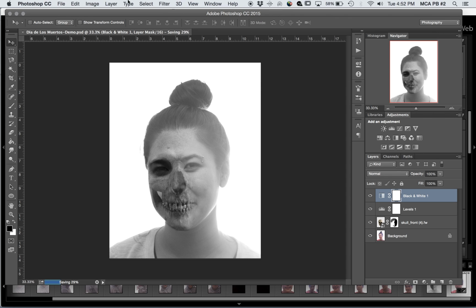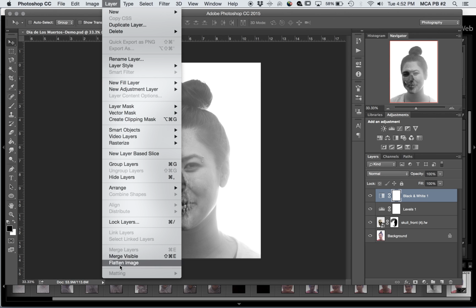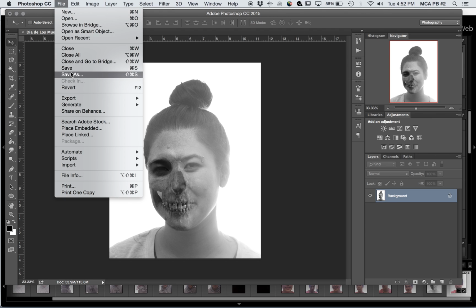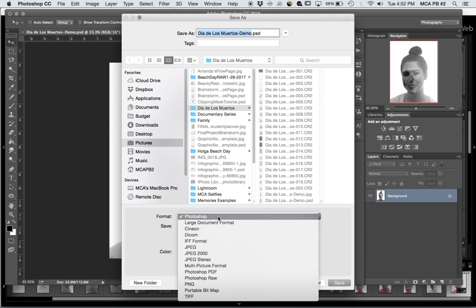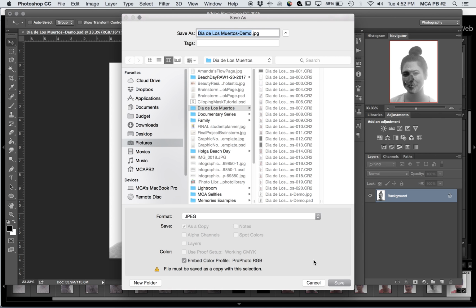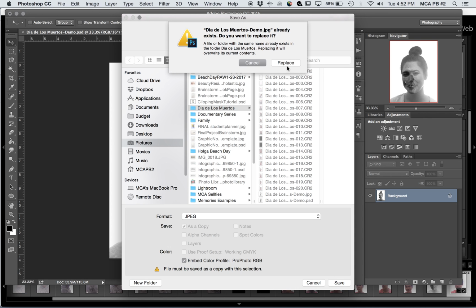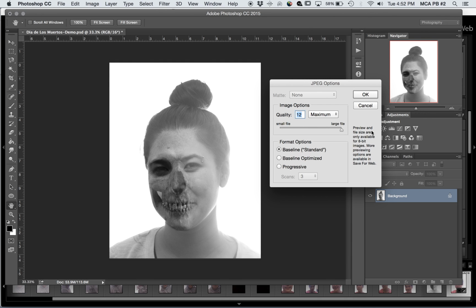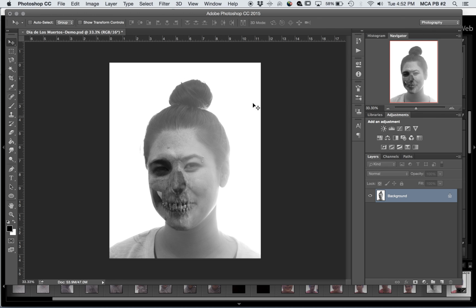Then I'll flatten it and save it as a JPEG so I can turn it in as the tutorial. When it's done saving: Layer, Flatten Image, File, Save As, and instead of Photoshop, choose JPEG. Save, Replace. Quality 12, okay, and then turn this JPEG in to the tutorial assignment in Google Classroom. Et voila! You are done.